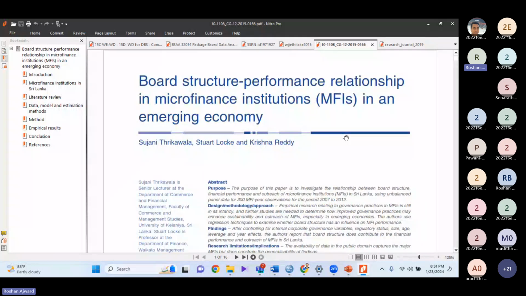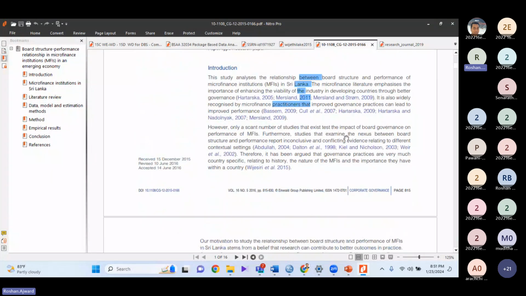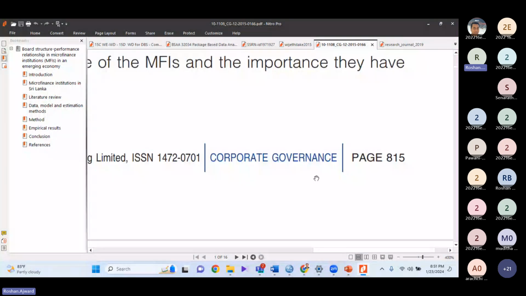How to check that? Now remember, this is the journal. Usually at the bottom or at the top it will say this, Corporate Governance. And the ISSN number is also there. Like ISBN numbers for books, for journals they will give the ISSN number.